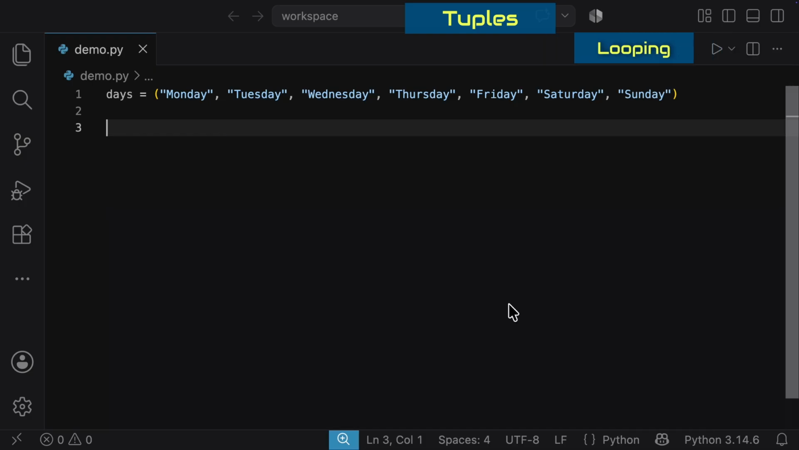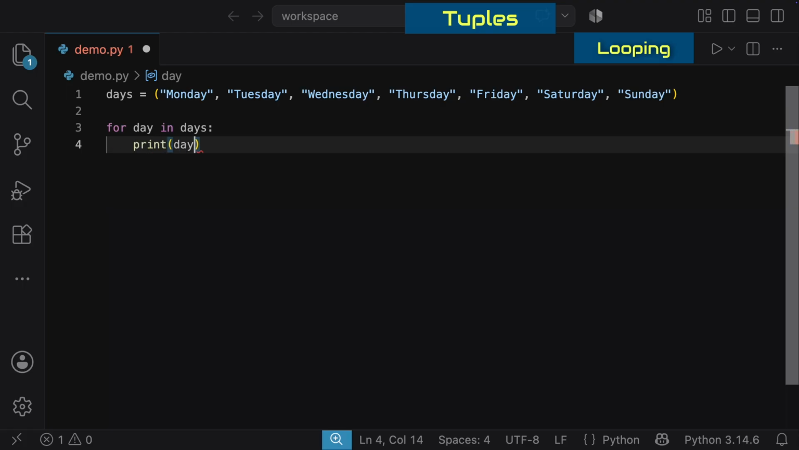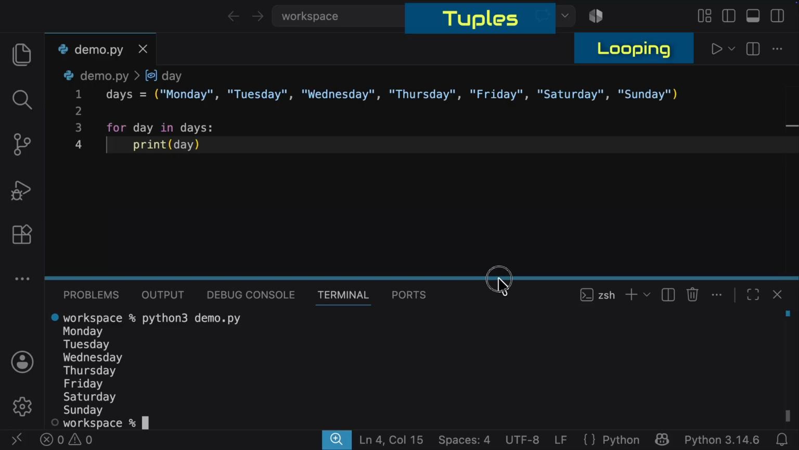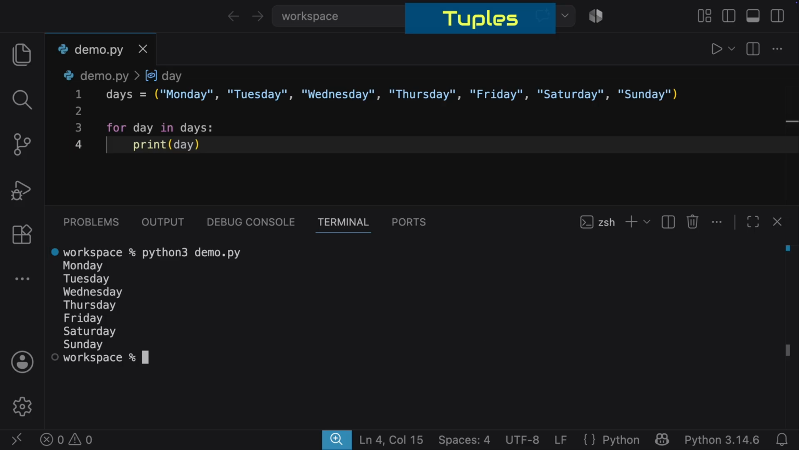Just like a list, we can use a for loop to process every item in a tuple. For example, let us write a for loop to print the days of the week, one day at a time. Run the program. Python takes one item from the tuple during each iteration. This continues until every item has been processed. Although tuples cannot be modified, we can still read their values and process them using loops.